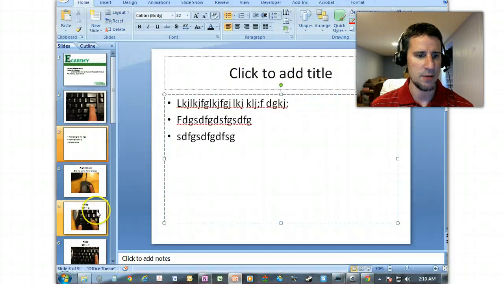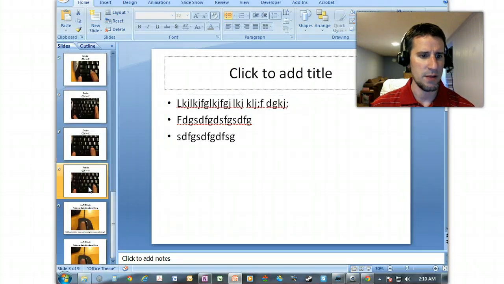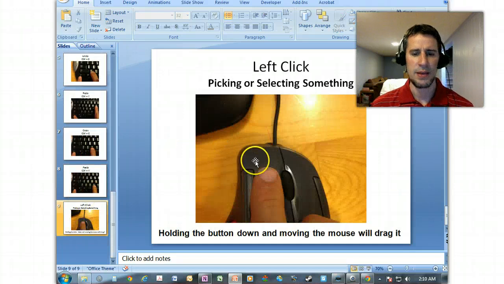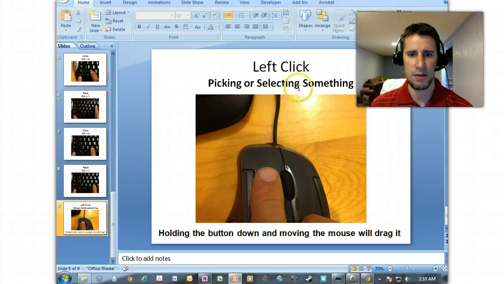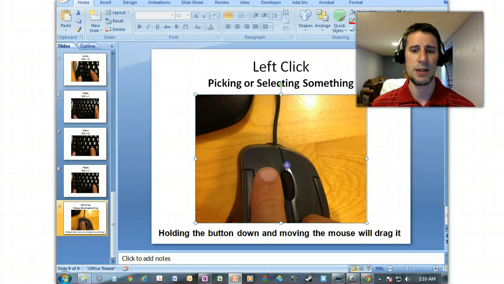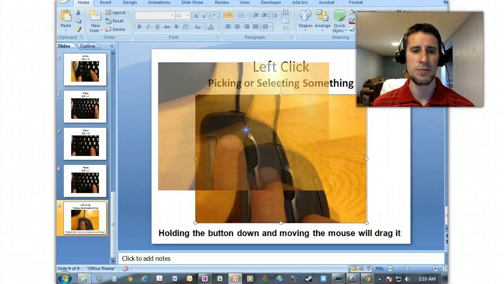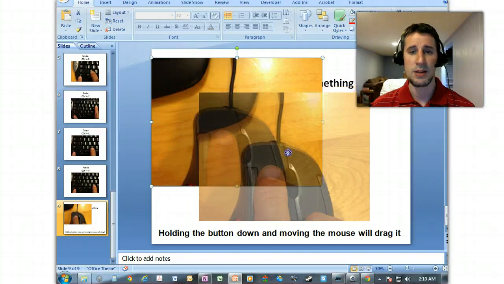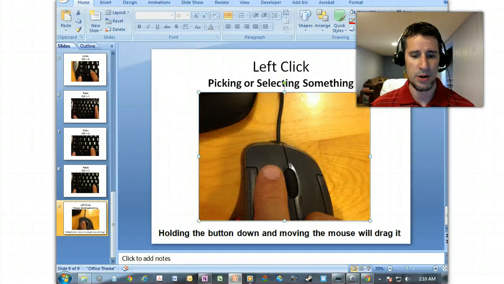And let's go back to that real quick. This whole time that I've been working with my left click down here, this button will pick things for me. Now I notice down here, holding the button down and moving the mouse will drag it. So if I click this picture, notice I've picked it, I've selected it, but now I'm going to hold down my left button, and notice I can move this picture around. That's going to come in handy for the project that you're going to be working on.